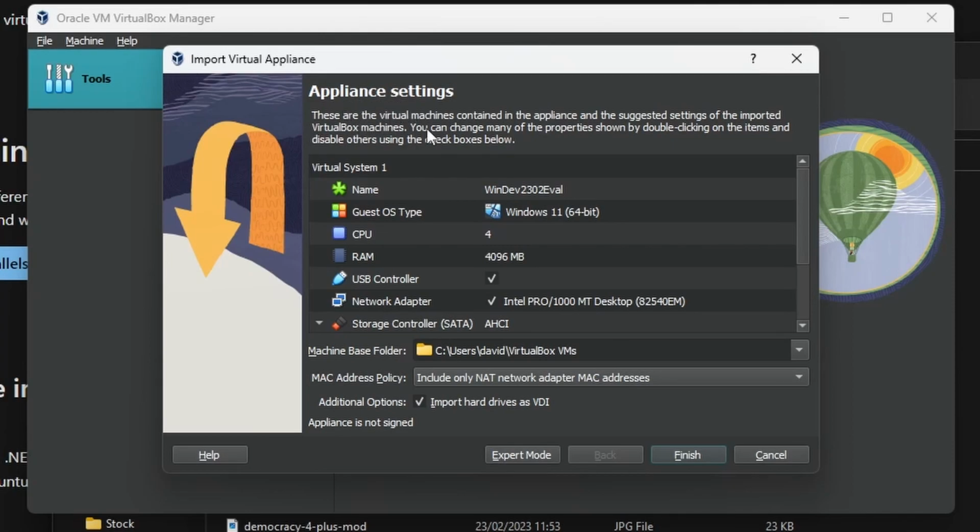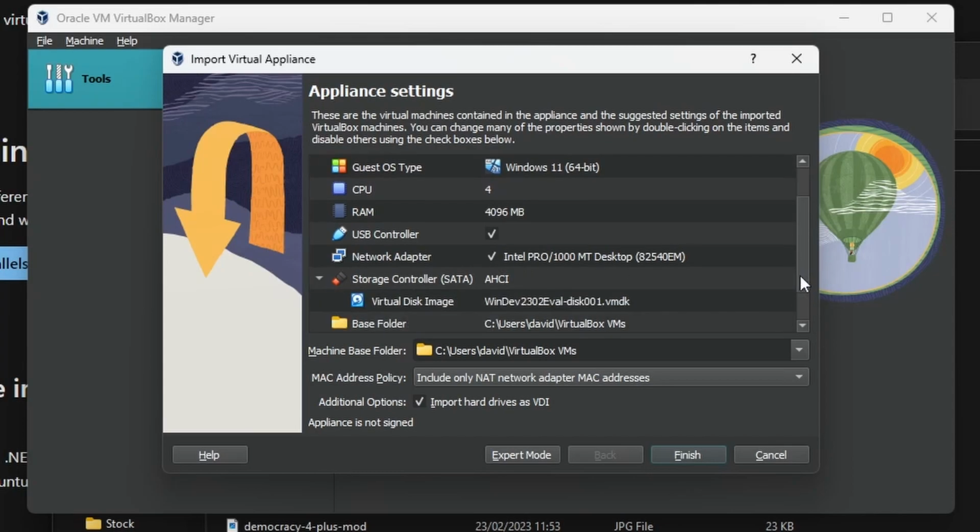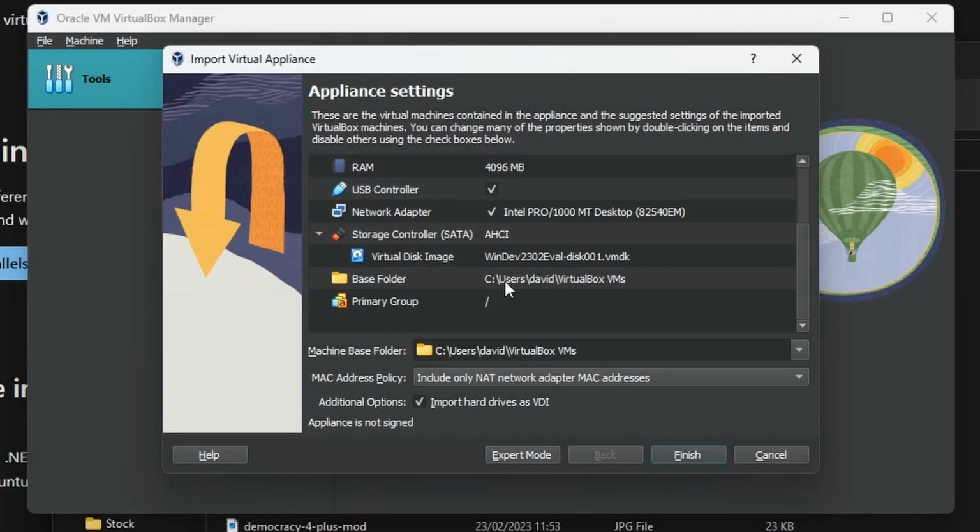So appliance settings. These are virtual machines contained in the appliance and suggested settings of the imported VirtualBox machines. You can change many of the properties shown by double-clicking on the items and disable others with the checkboxes also. So Virtual System 1 is Windows 11. So we'll leave that like that. We'll enable the USB controller just in case we want to use USB, and we'll take the network adapter. That's all fine. And that's all that's in there.